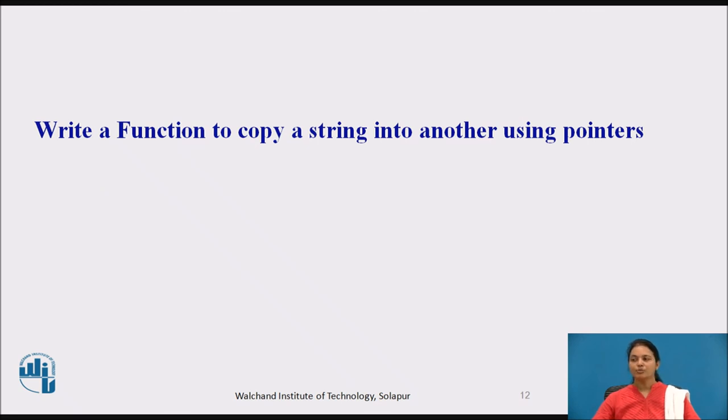Now pause the video for a second and write a function to copy a string into another using a pointer.